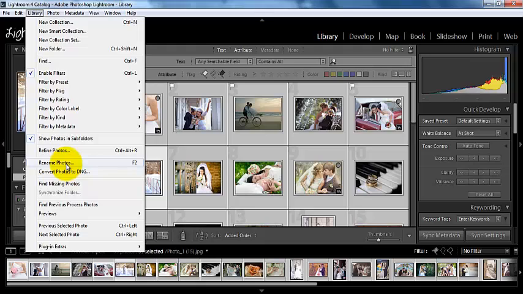Another culling option. Here you can choose to rename your photos. You can convert them to a digital negative or a DNG. Here you can find your missing photos. So if you have photos that are missing, and you'll know because they have a question mark by them, then you can use that tool to tell Lightroom where you have them on your computer, unless you've deleted them off of your computer, and then it's not going to find them.